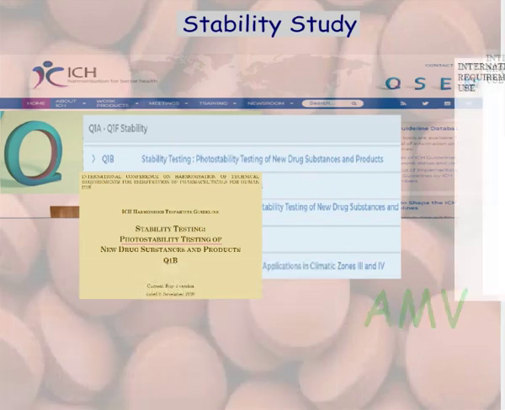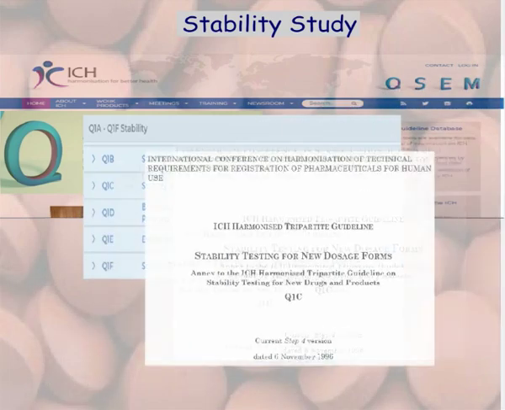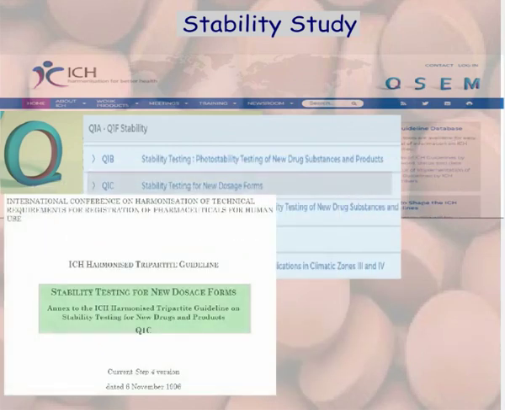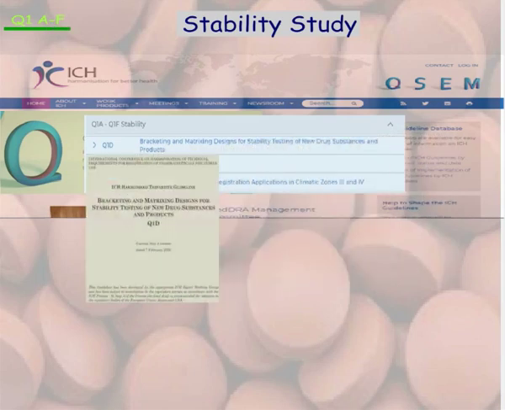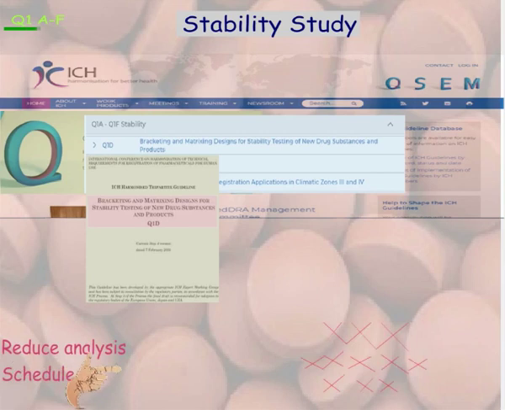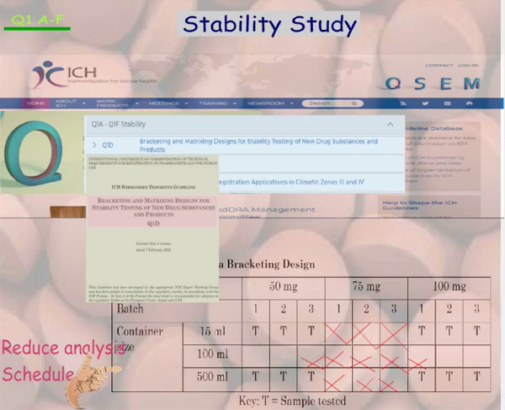Move to the next guideline, Q1C, stability testing of new dosage form. Followed by guideline Q1D, bracketing and matrix design for stability testing of new drug substance and product. Here, you can prepare a design protocol in such a way that it can reduce your analysis schedule, which neither impacts your data quality nor causes a significant change in your predicted shelf life.